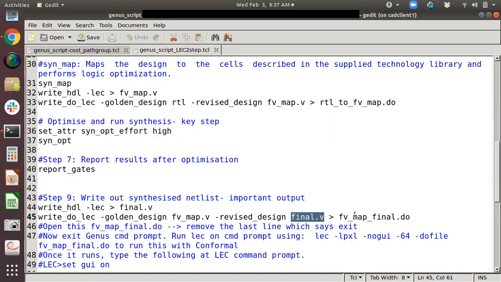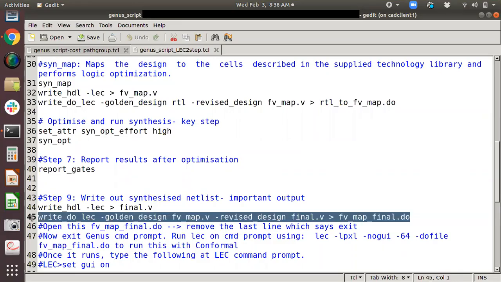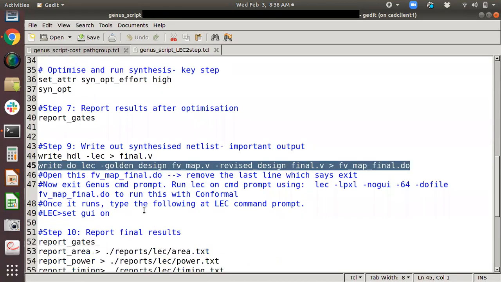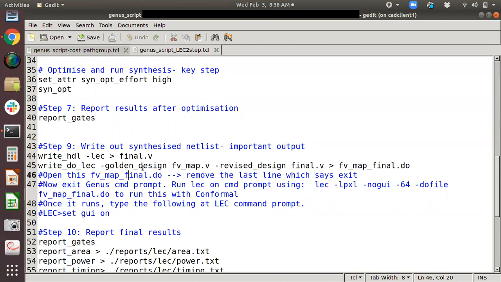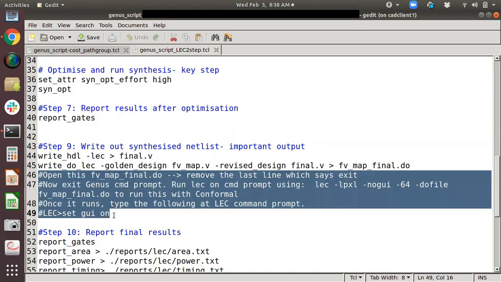So it is just good enough if we run this final .do file. We do not have to run this original one. If you want, you can run it, but we are anyway going to do that here by this single command. So I'm going to only run the final one. Then what are the commands we need to run after this? I have mentioned it here.